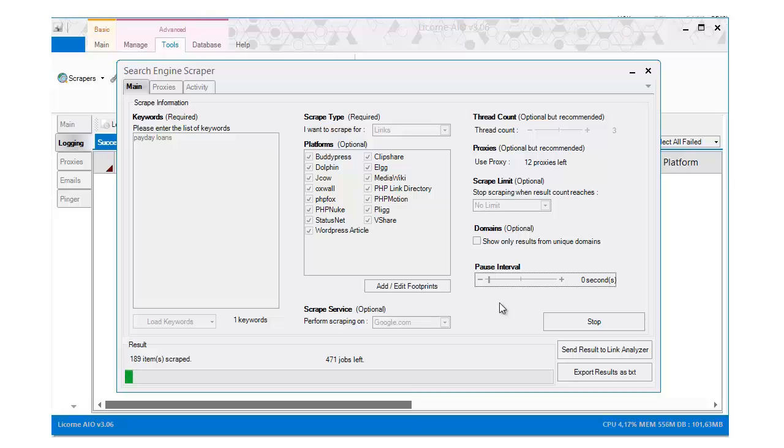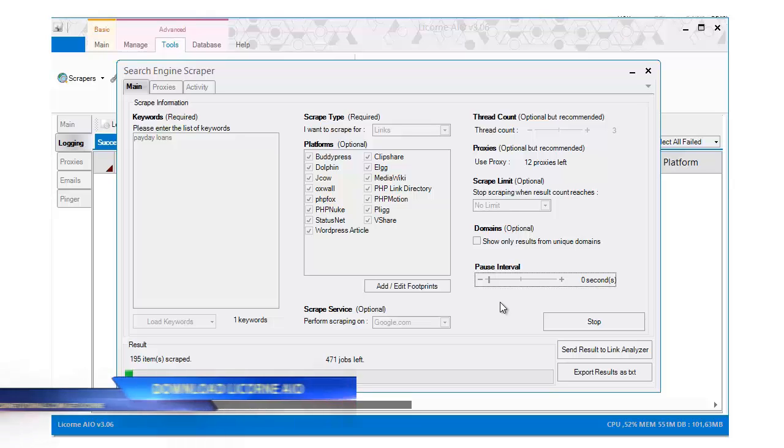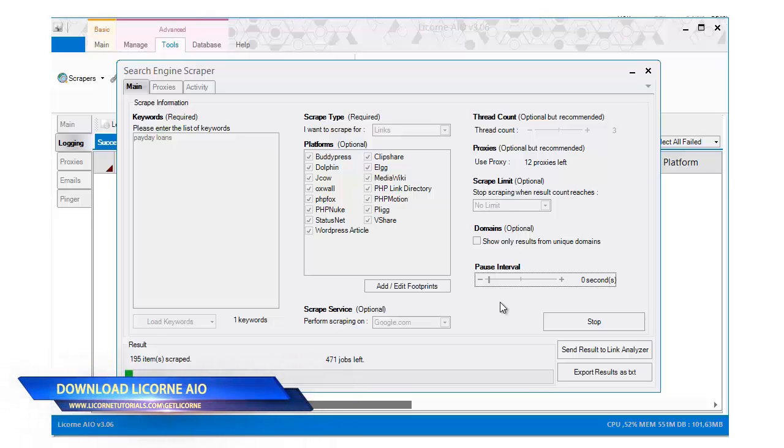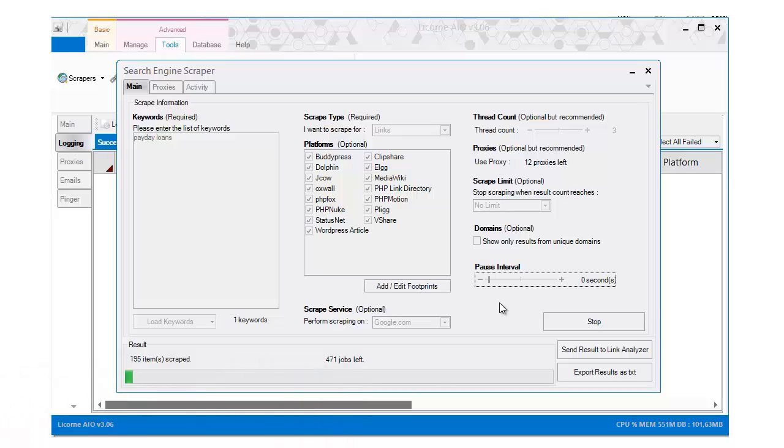I have to say that Licorne's scraper is very inefficient compared to some other specialized programs like Scrapebox, and that's why I'm going to give you a link where you can buy a discounted version of Scrapebox. Normally it's $97, and I'm going to give you a link where you can buy it for 57.